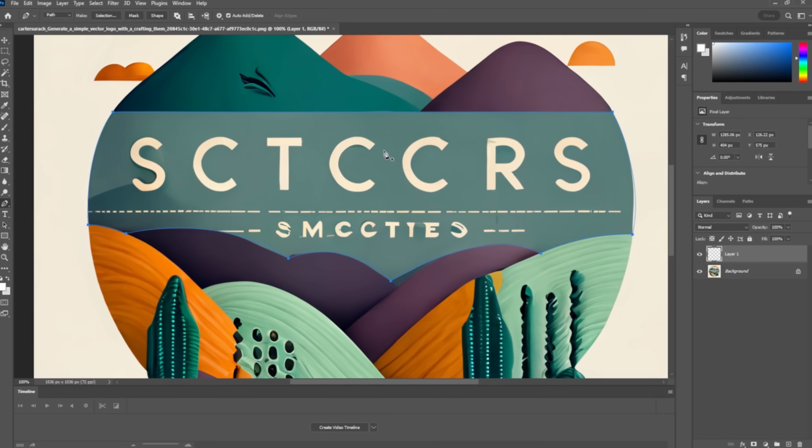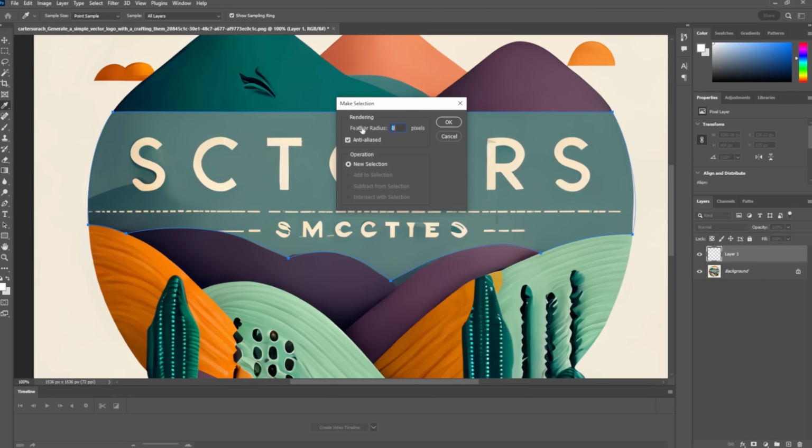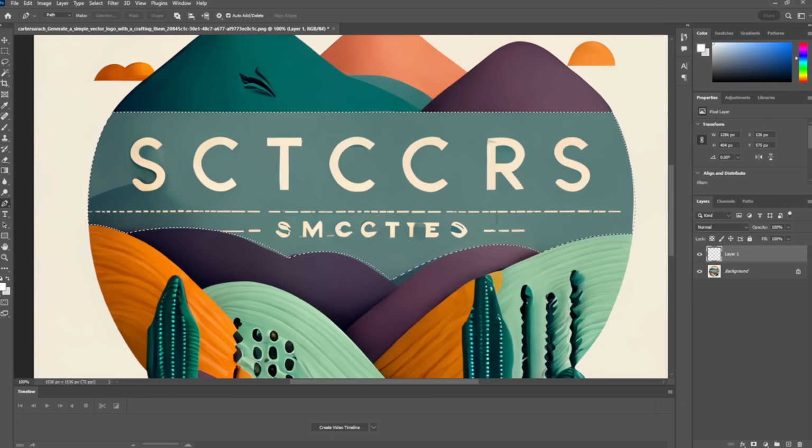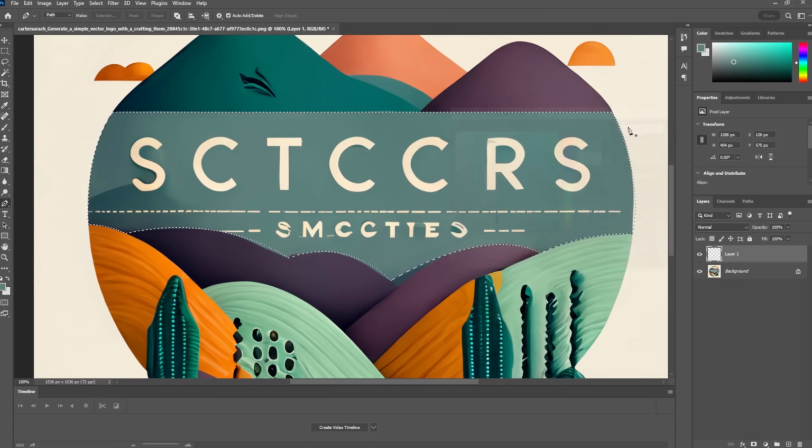Now, I do like this color, so what I'm going to do is right click now that I have this path and make selection. And I'll keep the feather radius as 0, hit OK. And what I'm going to do is just click on my color right here. And I'm going to pick this color in particular and hit OK.